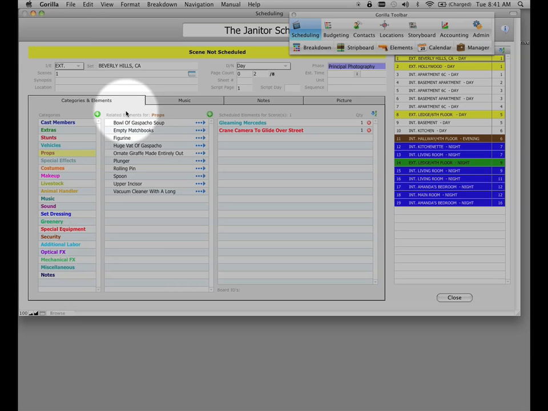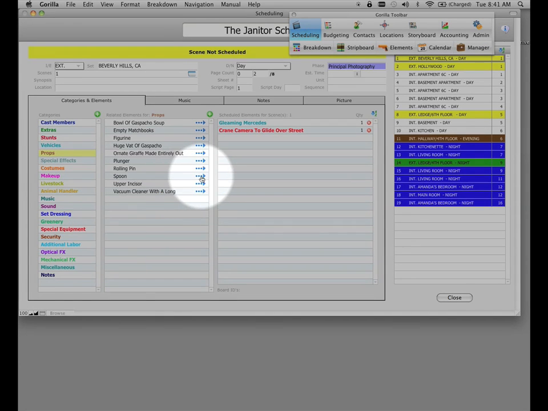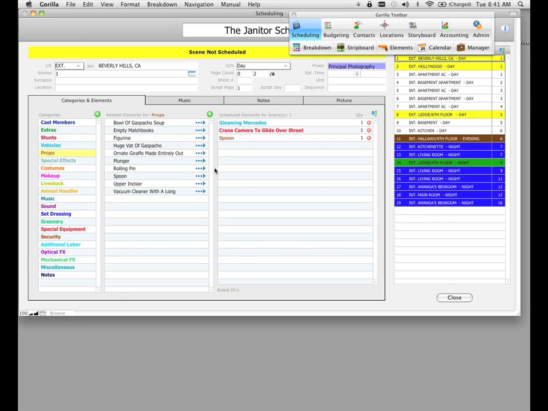And notice, of course, this is showing us all the props that were imported from our screenplay. Let's go ahead and add a prop to this particular scene. In order to do that, you select the prop and select the little blue arrow with the trailing blue dot. So I'm going to select the spoon element. And notice when I do that, that spoon is now added to the right-hand side of the screen where it says Scheduled Elements for Scene.